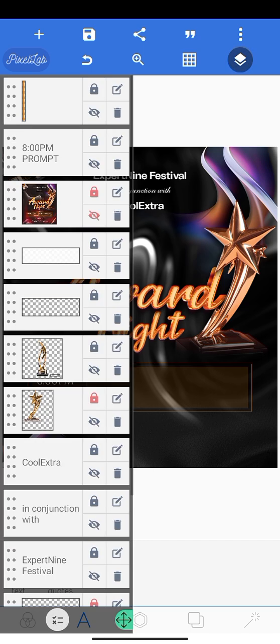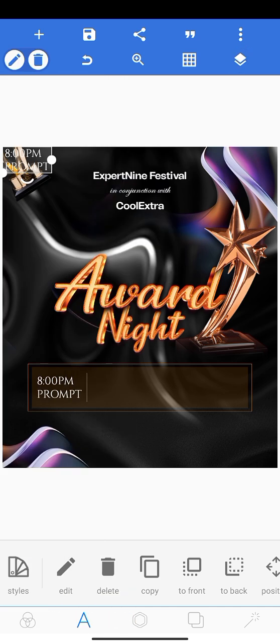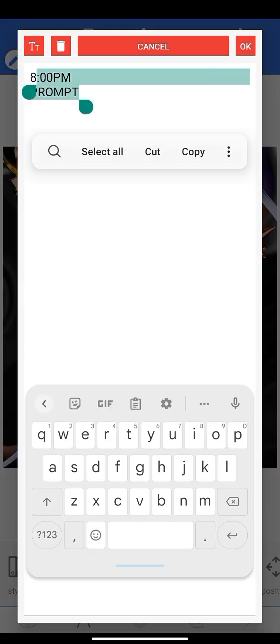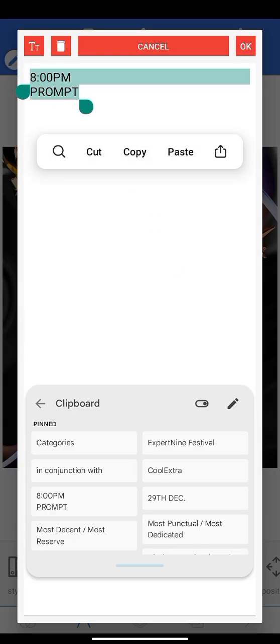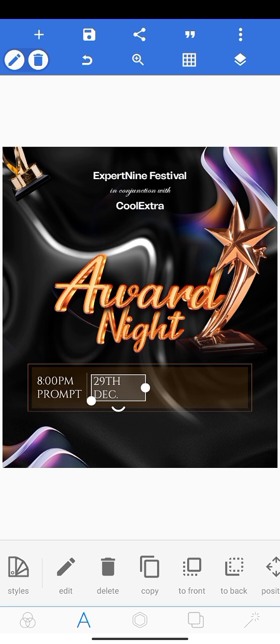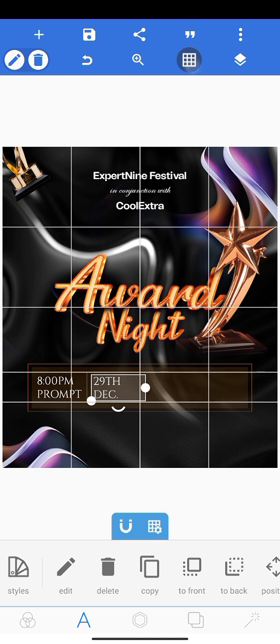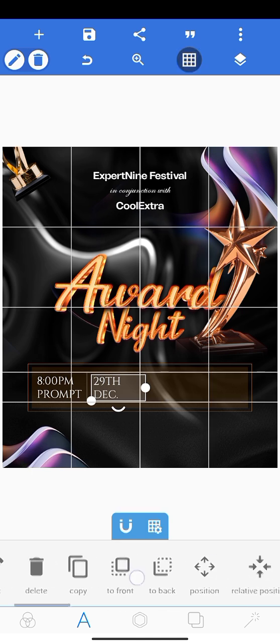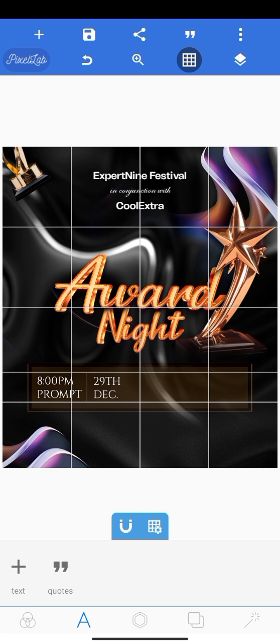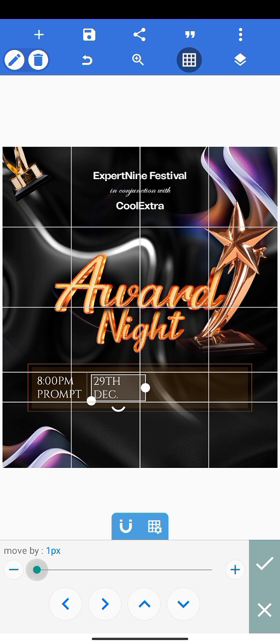Now I'm going to copy the time, sorry, and I'm going to input the date. So I'll just pick the date, which is 29th December, and this 29th December, we'll just break it this way so that we maintain the flow. We just maintain the flow, and then we check for the measurement again if it's accurate, and if it's not, we move further to ensure that it's accurate.